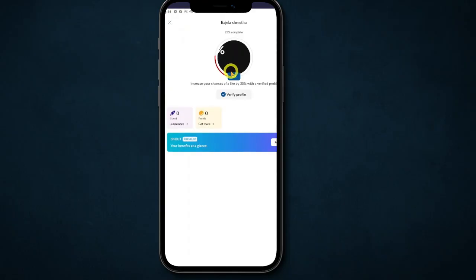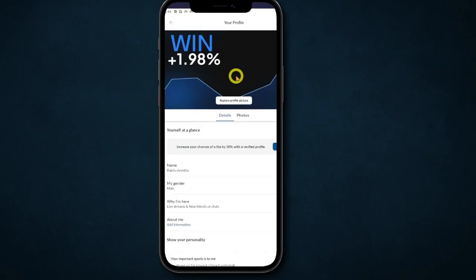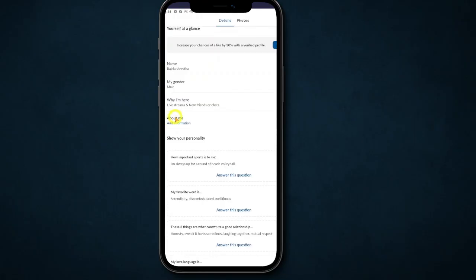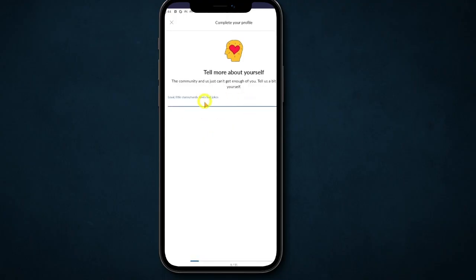Now you'll be able to see this option for edit, which is right below your profile photo. Tap on edit. Once you click on edit, you can see this option for about me or add information section. Just simply tap on it. In this section, you can write down your bio.